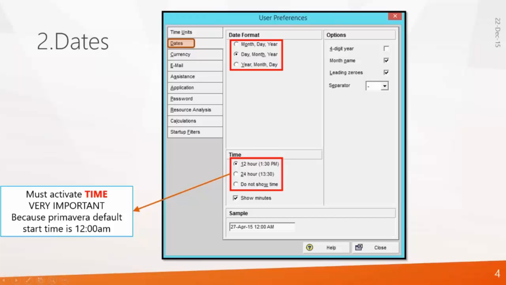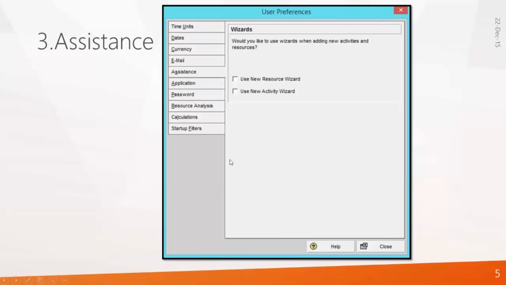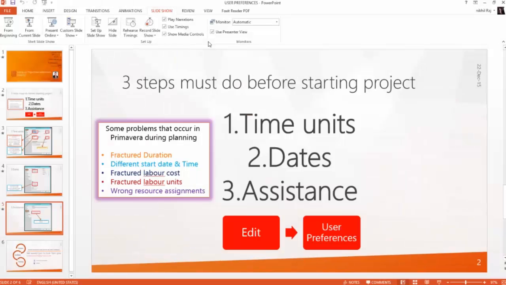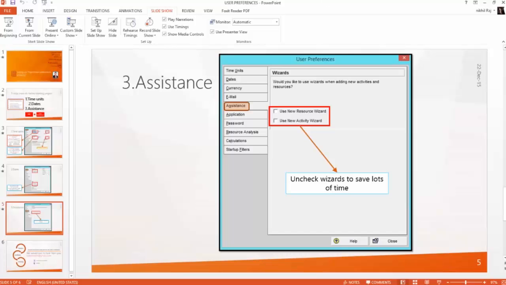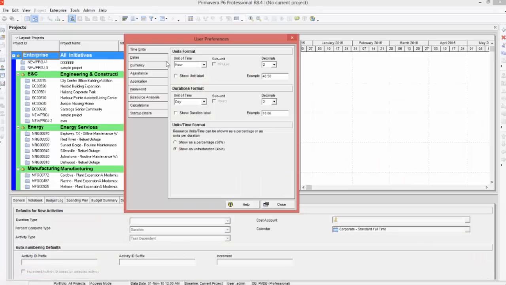Okay. The third important thing is assistance. When you click on assistance, you can see there are 2 options called use new resource wizard and use new activity wizard. When you install Primavera, these 2 options will be checked, but you need to uncheck them before you create the project. Why you need to uncheck, I will explain later.